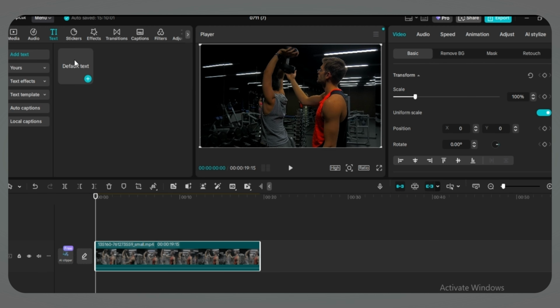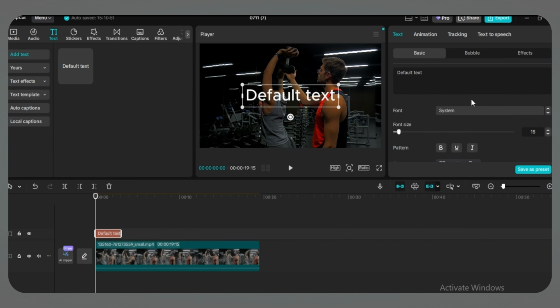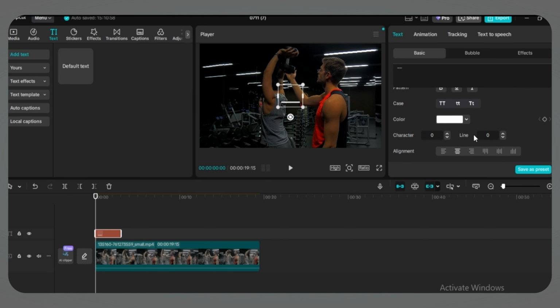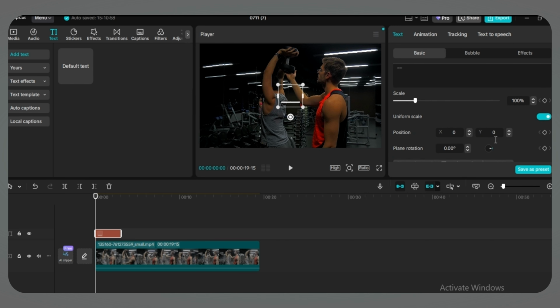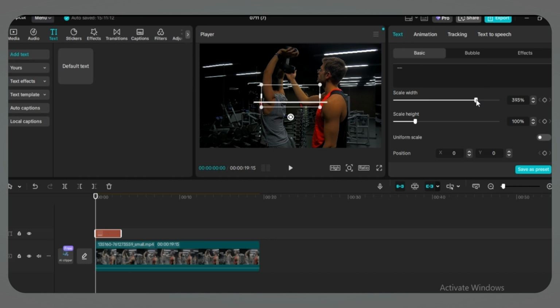Tap on add text and delete the default text option. After deleting the default text option, type in 2 dashes like this. Now scroll down a bit and turn off the uniform scale. This gives you full control over the size. That is to say, if the uniform scale is not turned off, any changes you make to the height will affect the width. So that's the reason why we're turning it off.